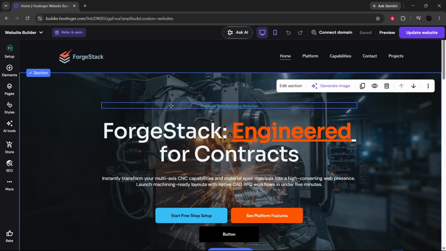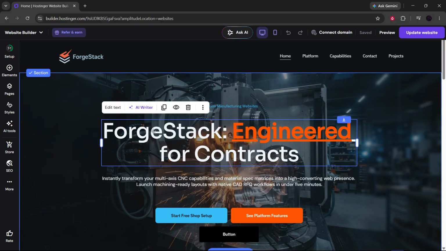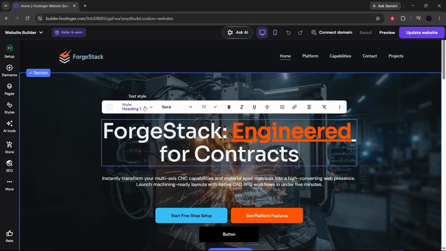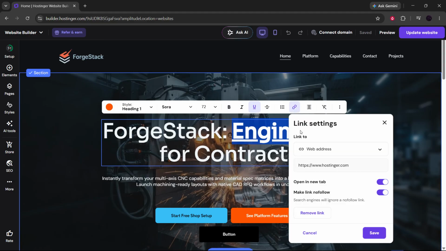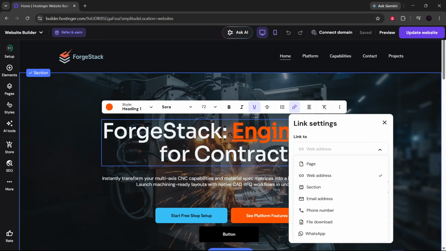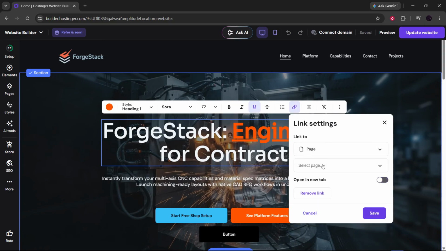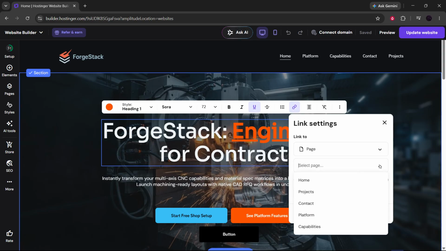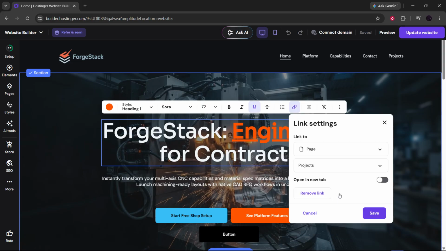Click on the text block you want to edit, then choose Edit Text. Highlight the exact words you want visitors to click. Once the text is selected, look for the link icon in the inline formatting toolbar. Click that icon and then in the Settings menu, find the Link to drop-down. From there, choose Page. After that, select the internal page you want to connect to, such as About Us, Contact, or Services. Once you pick the page, the text becomes a clickable internal link.